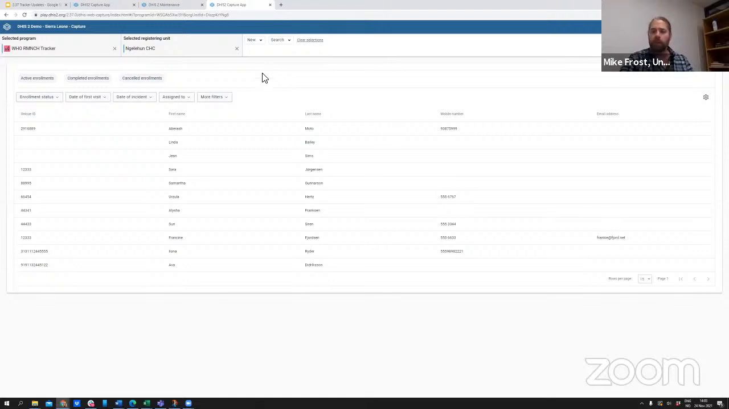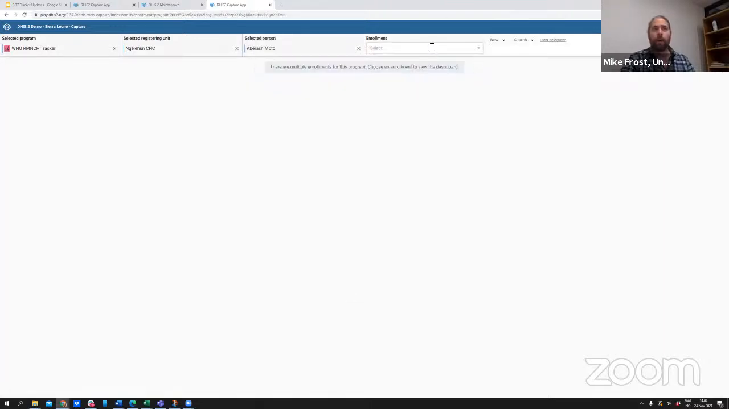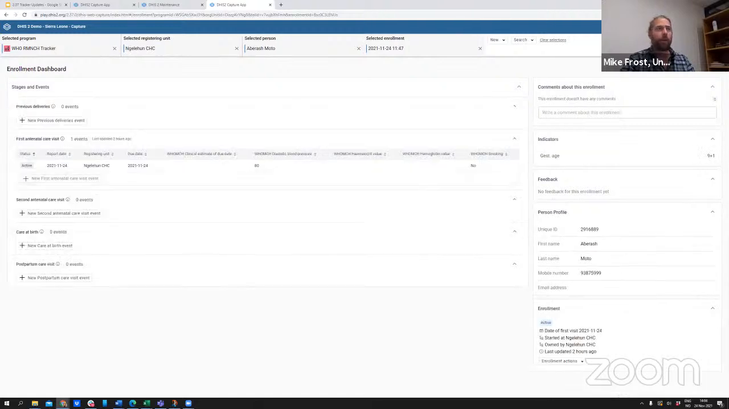So the Capture app is the replacement. It already has all of the event functionality, and we have been working for the last year or so on getting in the rest of the tracker functionality. In the 2.36 release, if I did a search as a user and found a record in the Capture app, I would open that record and it would take me to the Tracker app.